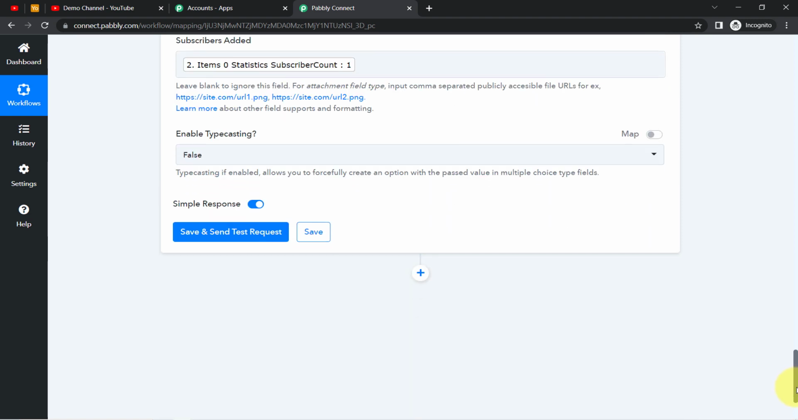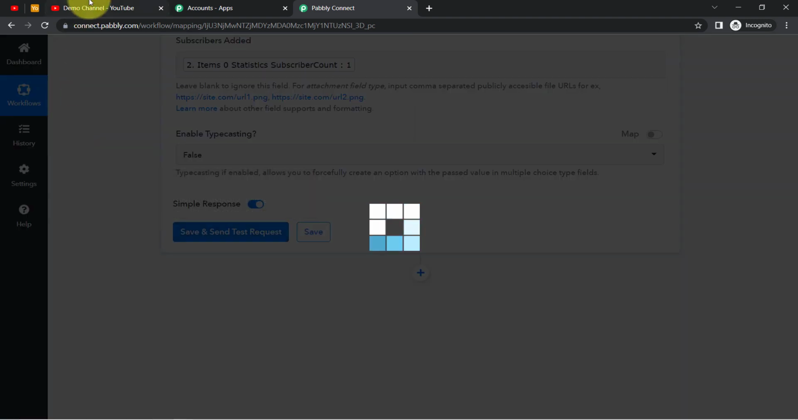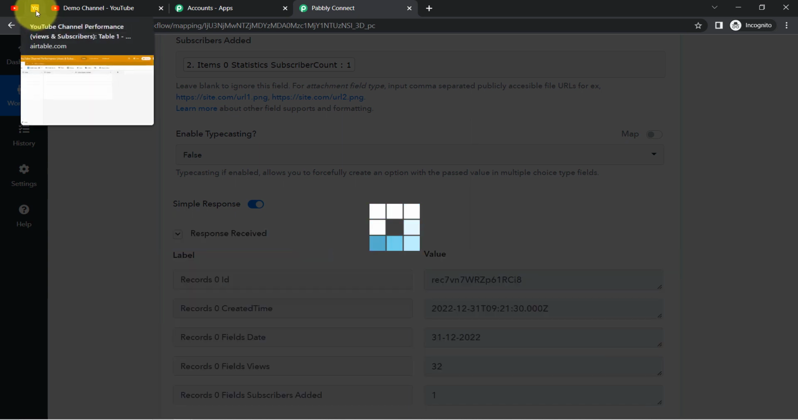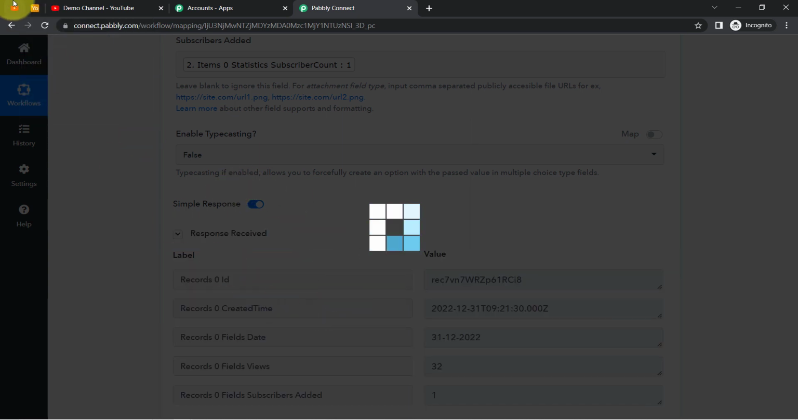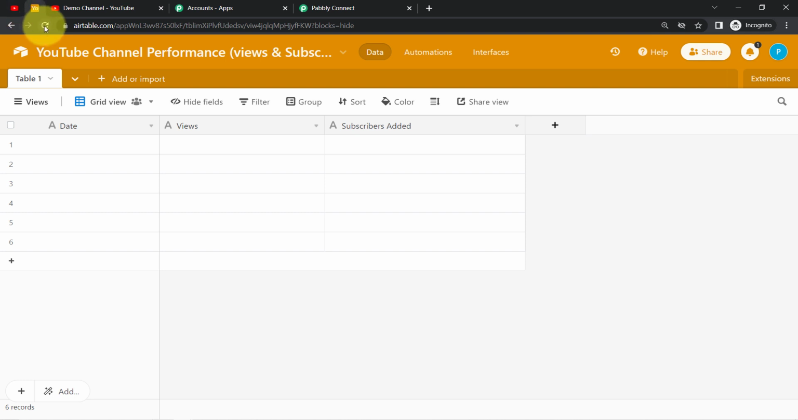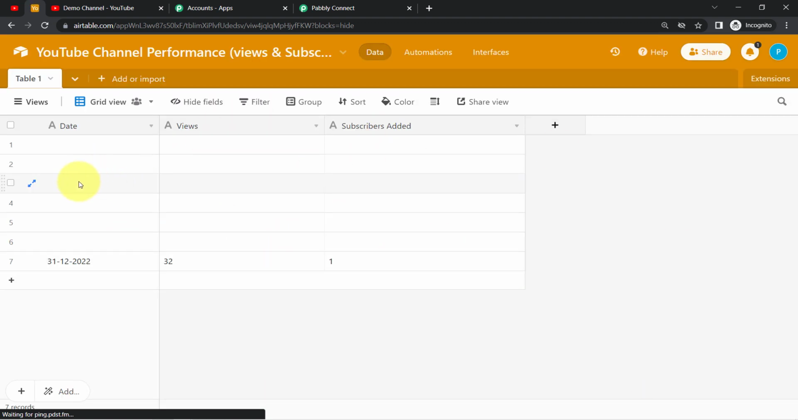Now finally I'll be clicking on this button, Save and Send Test Request, and you will see how this automation will automatically add the very same data into the Airtable. Well, the response has been received. Going back and refreshing, it has actually added the data in this particular section. Why has it added this particular data? Because I have added so many rows.